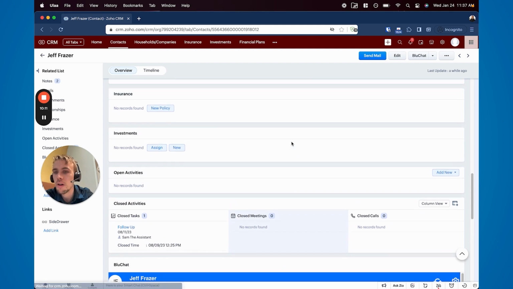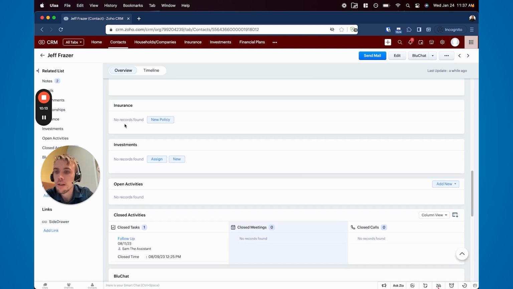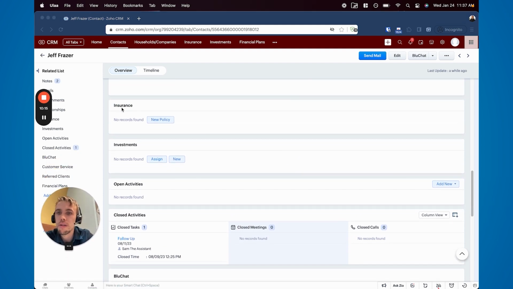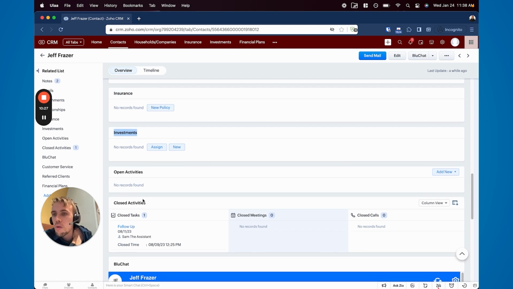And then down here, these are all maybe the transactions and products you've done with, in this case, Jeff: insurance, investments. We'll get into those when we get into those modules, but you'll be able to see all the products if you do insurance, if you do investments, all those things you've done with Jeff.